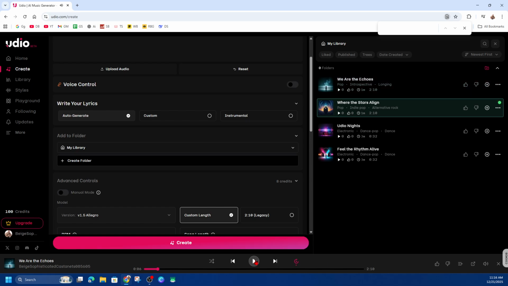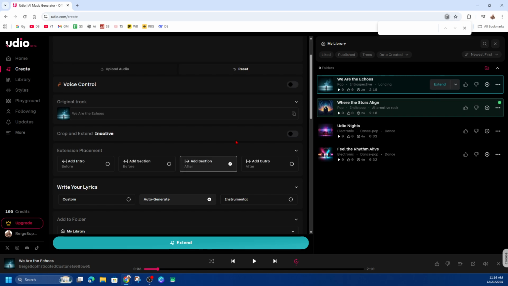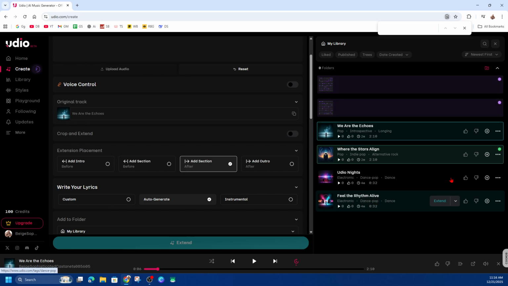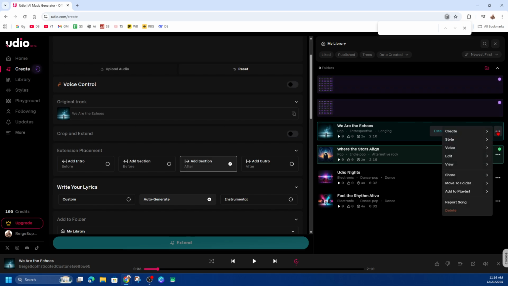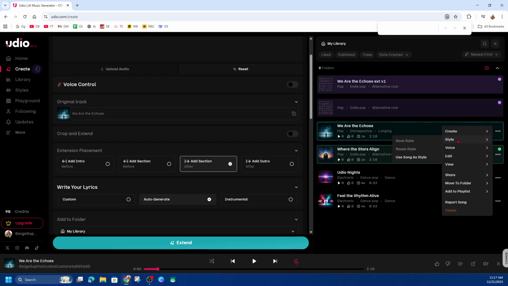Now if we want to extend that song, because this song is at 2 minutes 10, we can click on extend. That's going to extend after the section, then hit extend. Now it's going to remake that song, two different versions of it. If you click on the three dots, we can click on create. We can start a section, extend it, remix, or copy prompt. We can choose the style, use song as a style, voice, and so on.